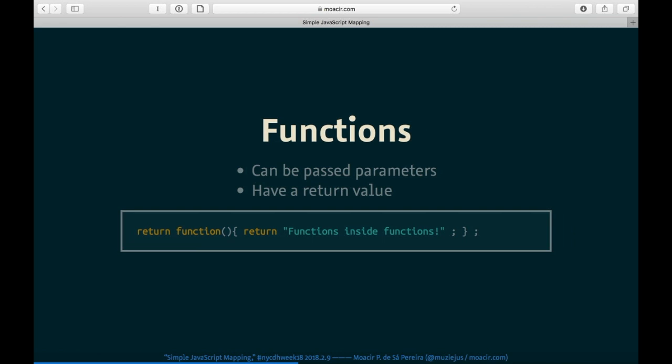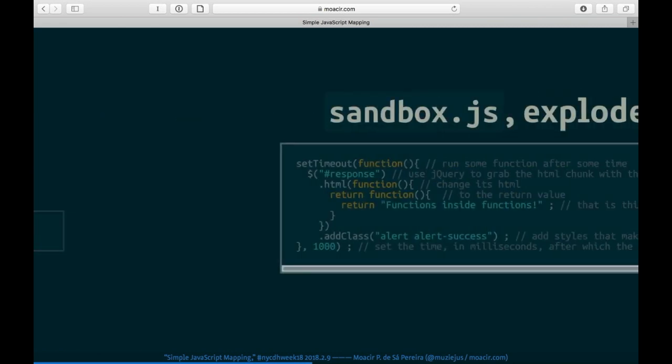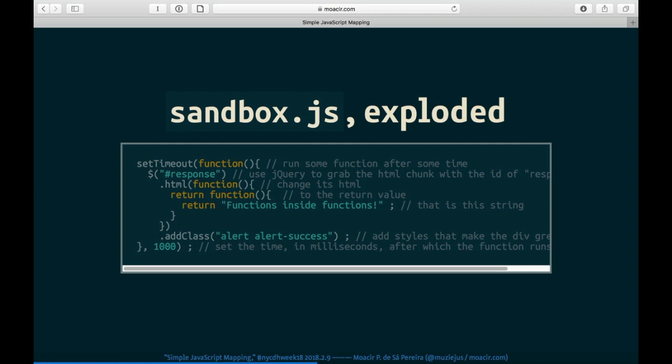Then there are braces holding the logic of the function. In this case, that's just the return statement. But one way to see how functions work is by looking back at that sandbox file a little bit differently. So I'll go through this line by line. In the first line, we call the built-in JavaScript function setTimeout, which takes two parameters, a function and a time.